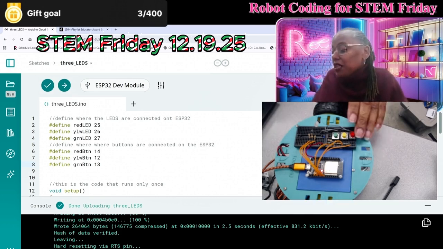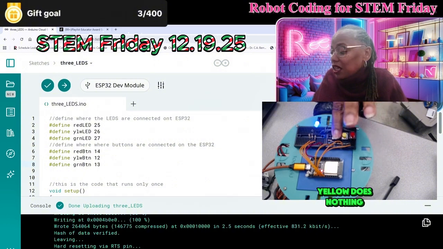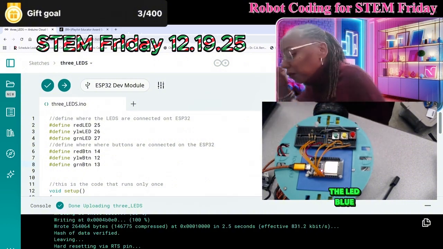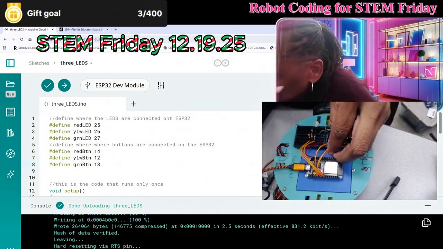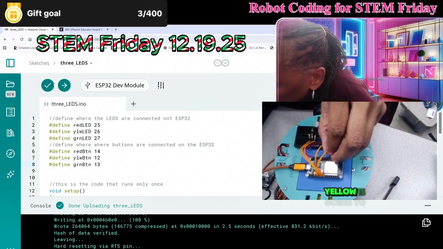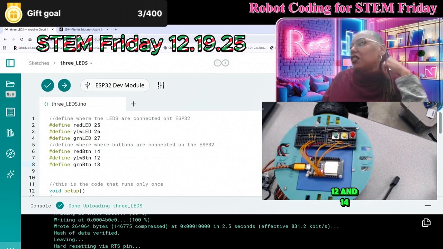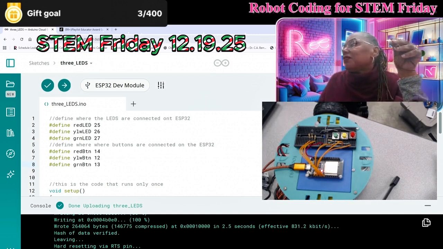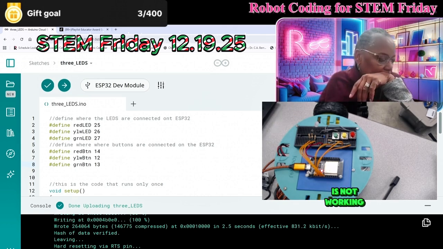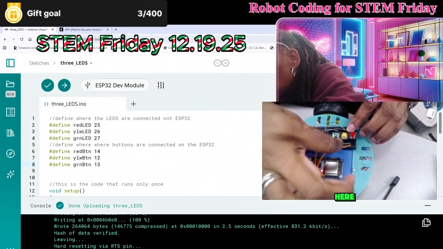All right, once again, red goes to red, yellow does nothing, and green now turns the LED blue. So let me check the yellow. Yellow is going to, so 13, 12, and 14. It looks like 12 is not working, and I don't know why. Let me see here.